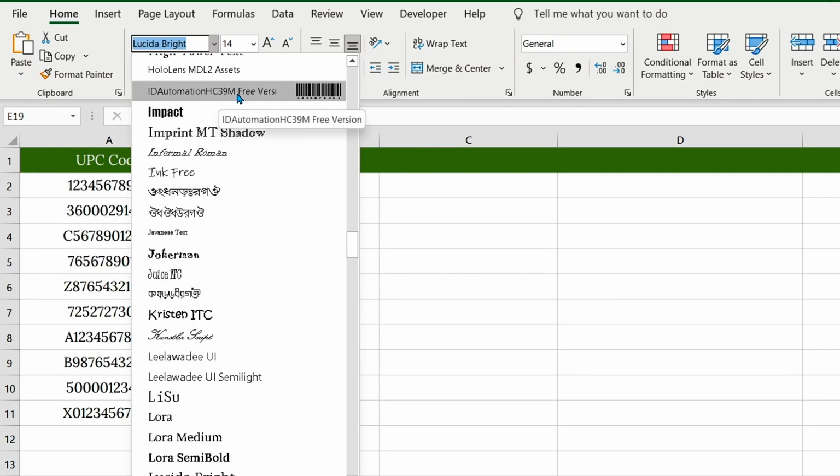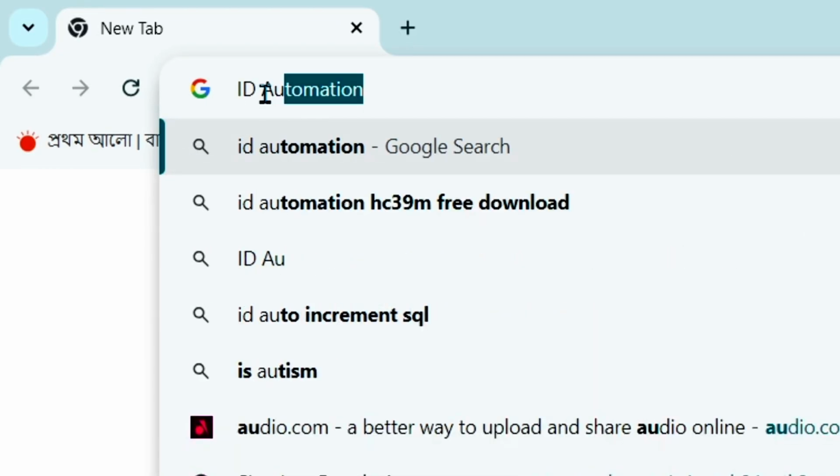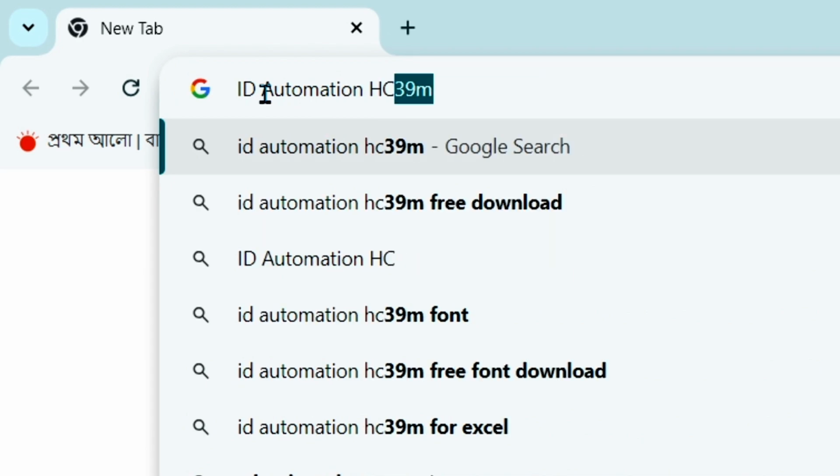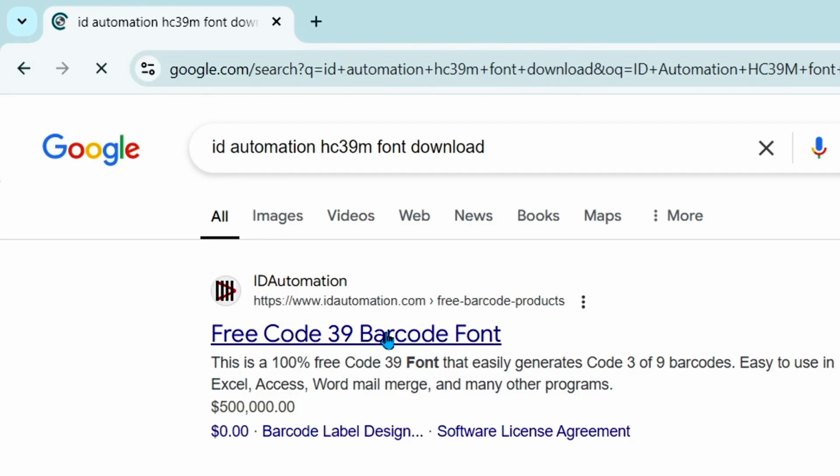First, we need to download and install a barcode font. Here I use a free version font. Open your browser and search for ID Automation HC39M free barcode font. Go to the official website and download the free version.